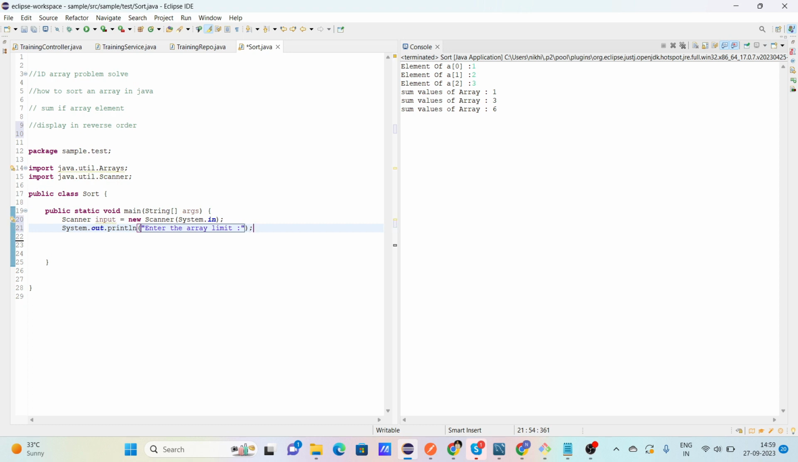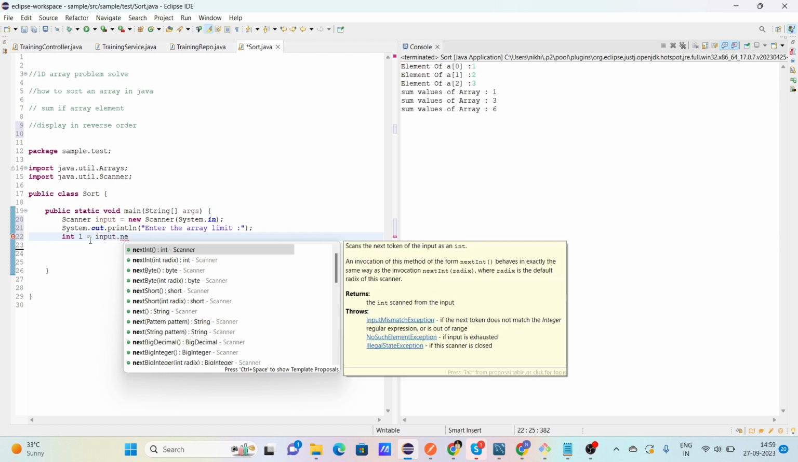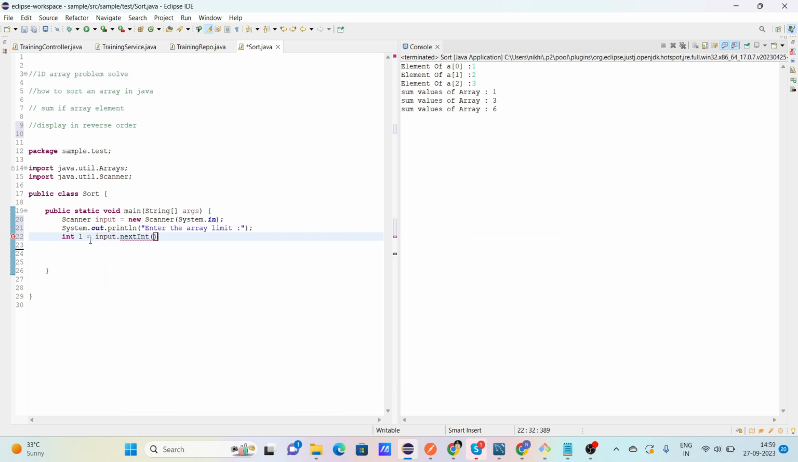Okay, we don't need to function here. After that, this line will get printed. After that, you will enter your size. So for taking size, I am just taking a length variable L, and I am using input dot next int, because this size is going to be an integer type value. Then I am going to create my array.